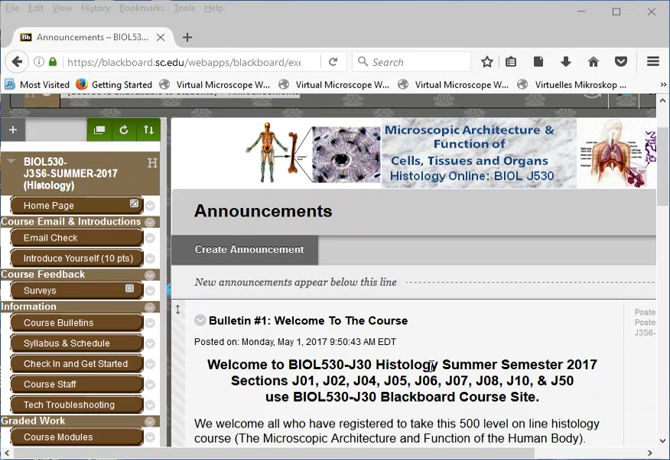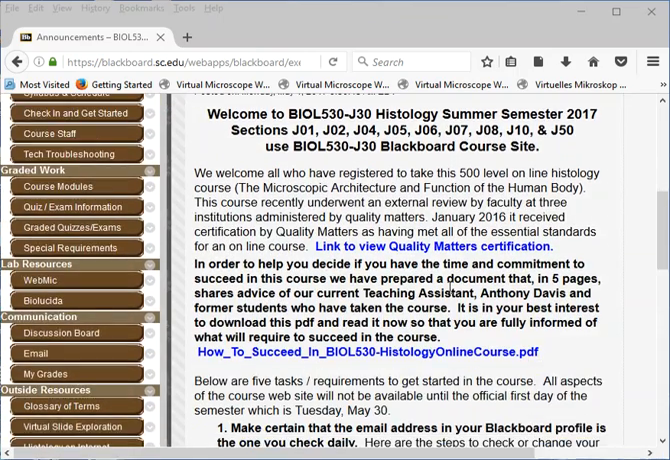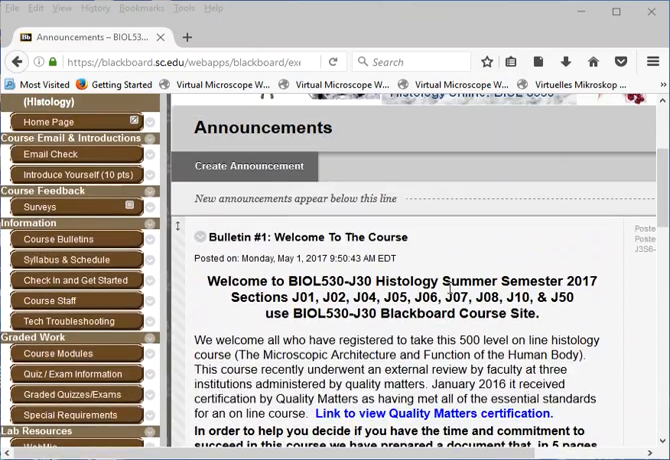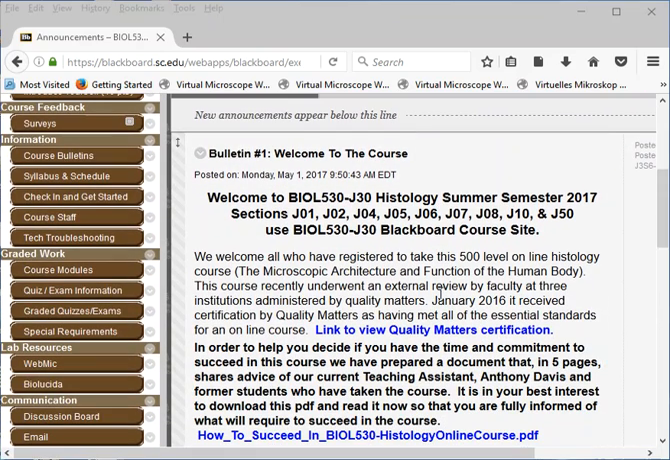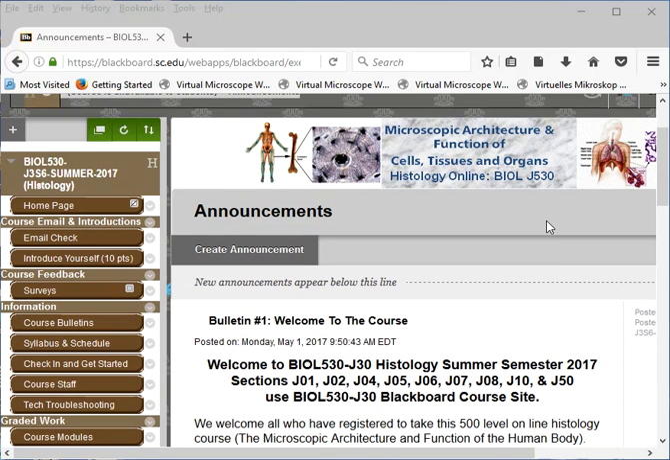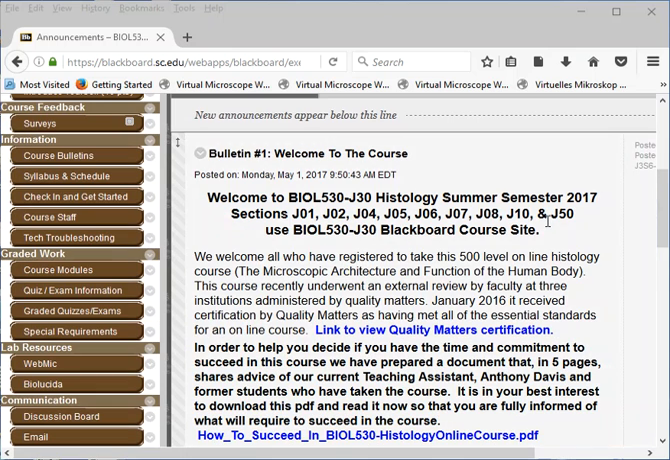I'm going to give you a tour of the course website, and hopefully this will help orient you to the course. You'll notice that what is on the screen is what you will see first when you come into the course: the first bulletin. All the announcements for important things during the course will be in bulletins. In bulletin number 1, we are welcoming you to the course.